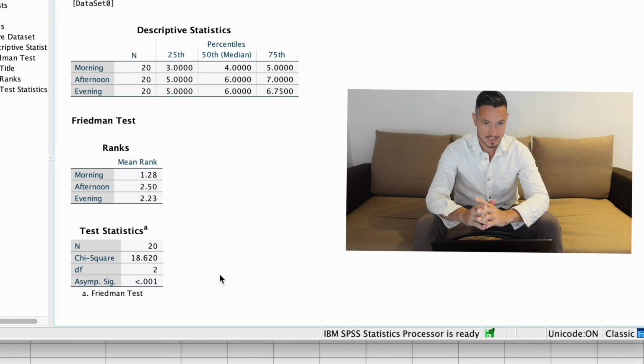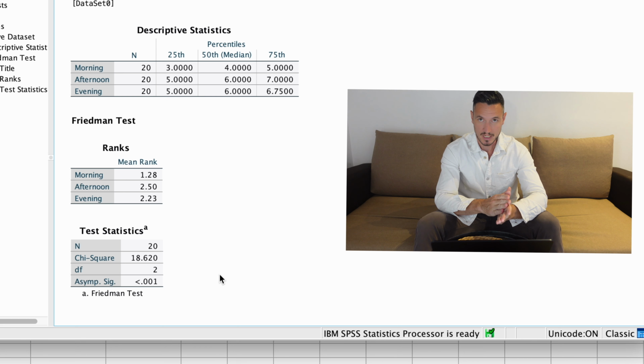Something this doesn't tell us is whether morning differs significantly from afternoon, whether morning differs significantly from evening, or whether afternoon differs significantly from evening. To investigate that, we have to use some follow-up tests. We can complete some Wilcoxon signed ranks tests, which are the non-parametric equivalent of the paired samples t-test.